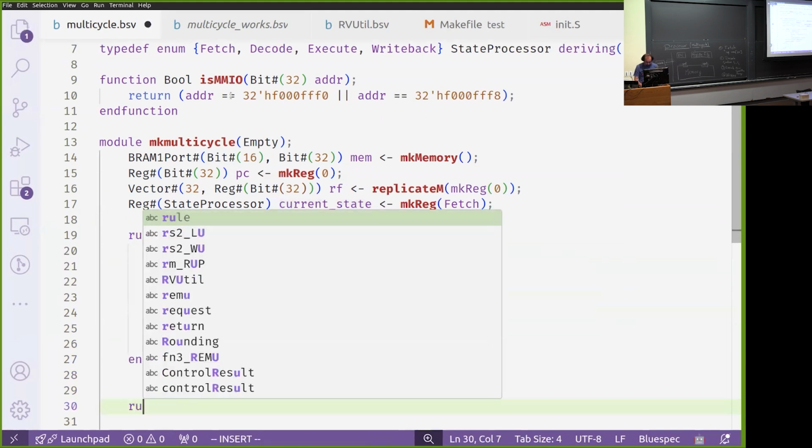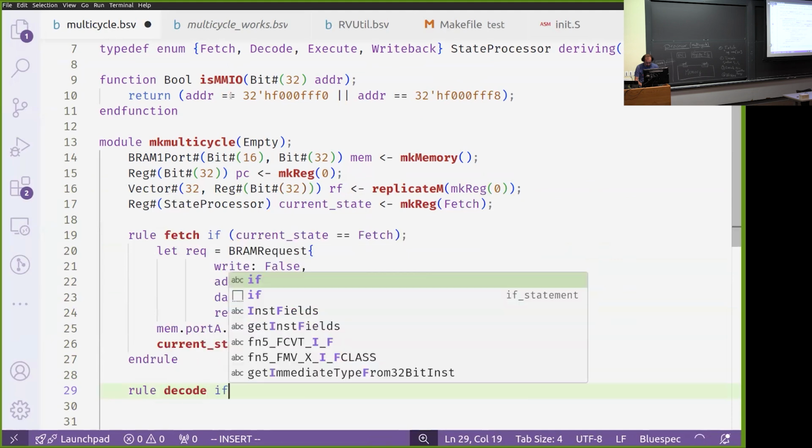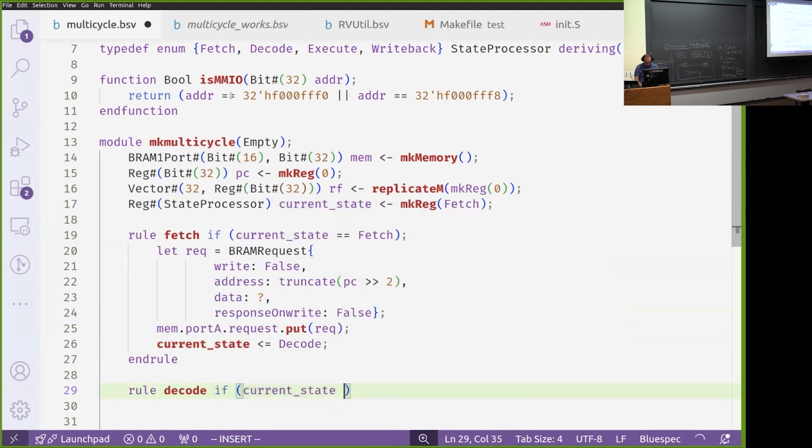So what should we do next? Next we should write a decode rule, and it will surprise nobody that I write this thing. What should we do in decode?